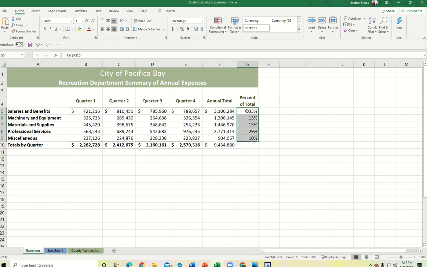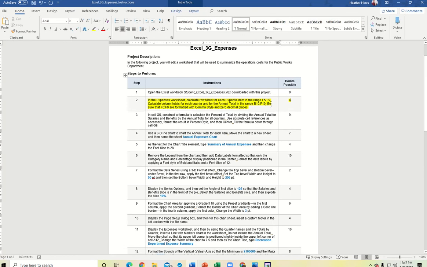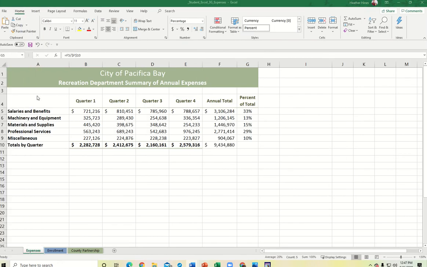And then it wants us to center these numbers. There we go. We just completed step 3. Step 4 says, make a 3D pie chart from those percentages. Remember, pie charts are always good to use when you're dealing with percentages or things that are part of a whole. So it says, make a pie chart, the annual total for each item. Use a 3D pie chart to chart the annual total.